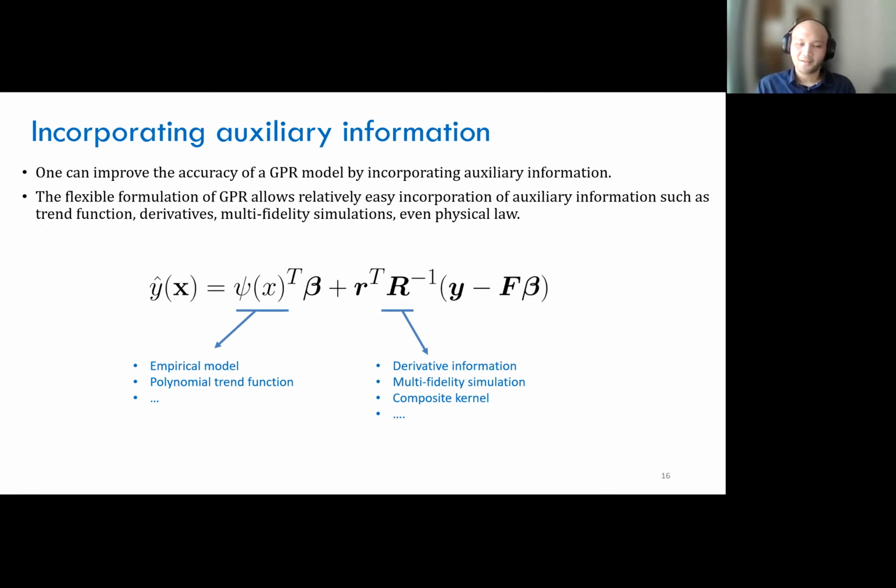So you can see this, that even though the expression looks simple, we can do many things by seeing these equations. The first one is that you can improve the mean function. You can improve your prior here by using, let's say, empirical models or maybe polynomial trend functions. Because the most typical approach is that you just use a zero mean function or maybe just a constant trend function. But in engineering, typically you can improve this by using polynomial models.